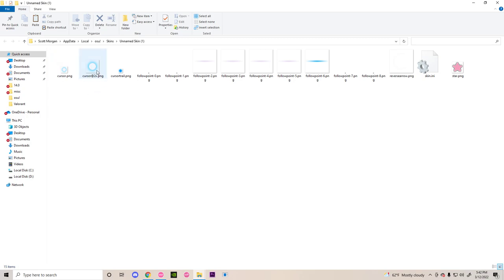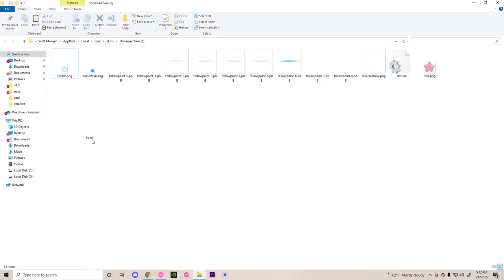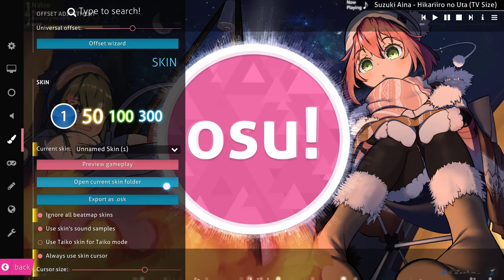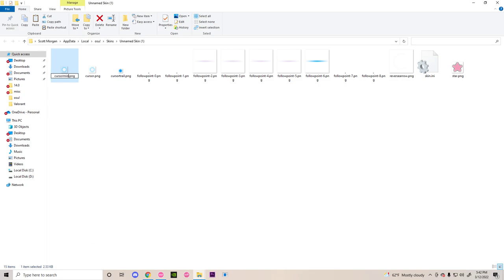Okay, so you have your cursor at 2x. We're just going to delete this. And you don't need to worry about the cursor smoke either. So we're going to take our cursor, copy, and then paste it. And we're going to rename it to cursor middle. So the cursor and the cursor middle are the exact same.